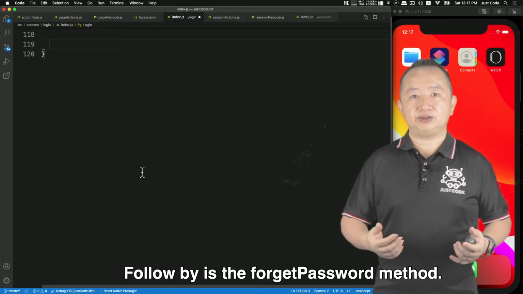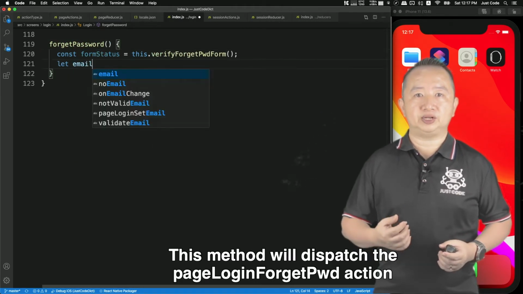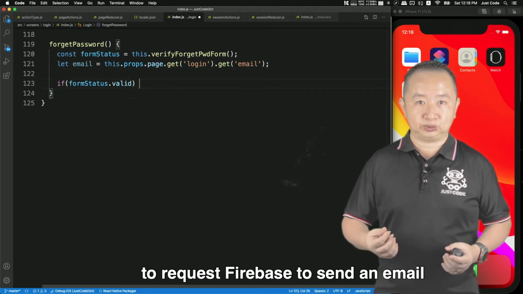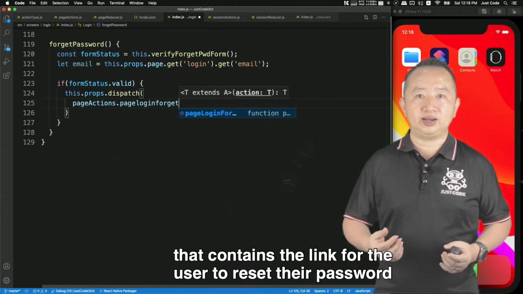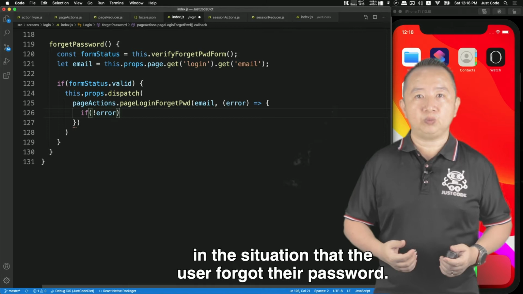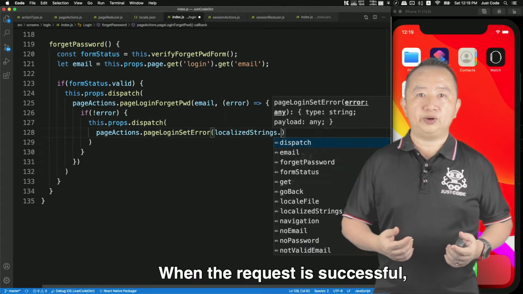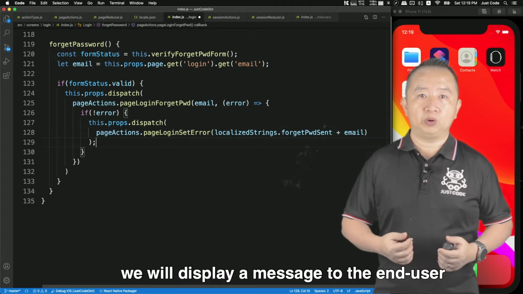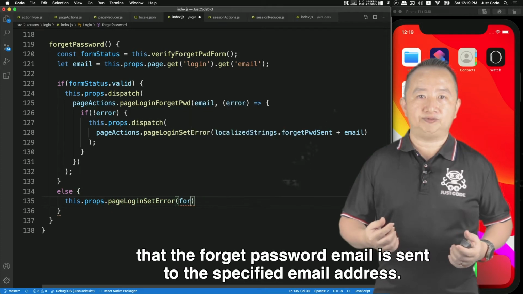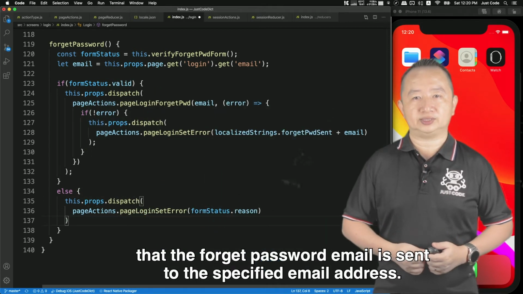Followed by is the forgetPassword method. This method will dispatch the page login forget password action to request Firebase to send an email that contains a link for the user to reset their password in the situation where the user forgets their password. When the request is successful, we will display a message to the end user saying that the forget password email is sent to the specified email address.